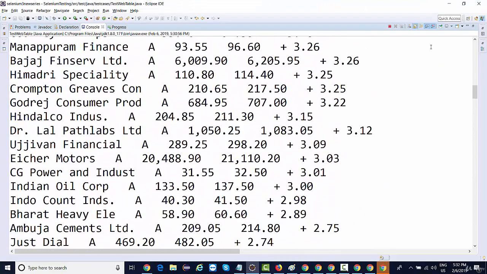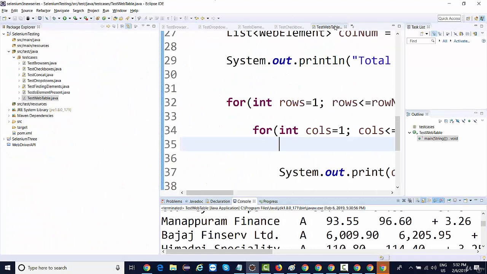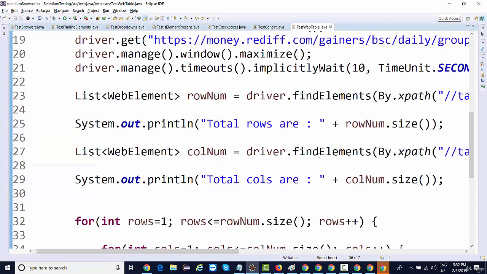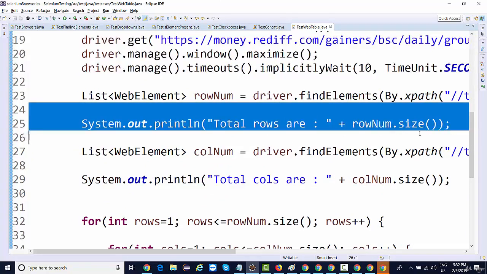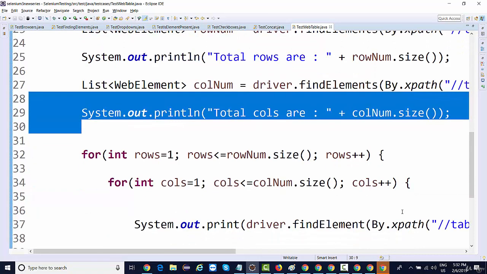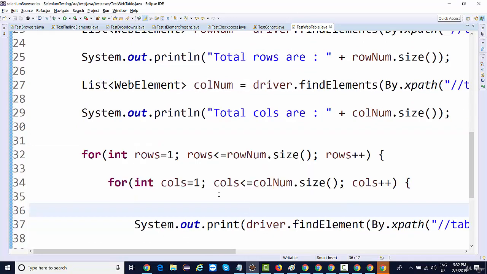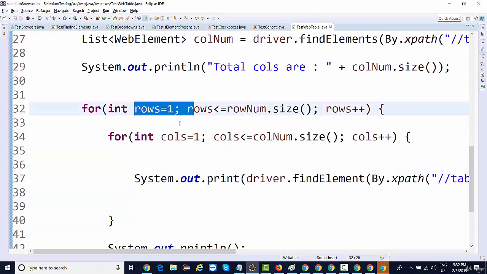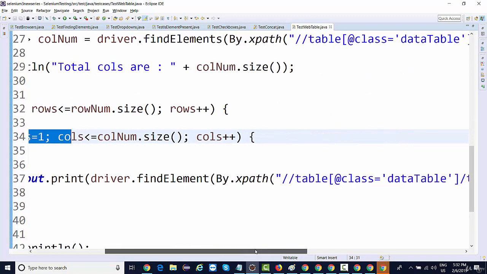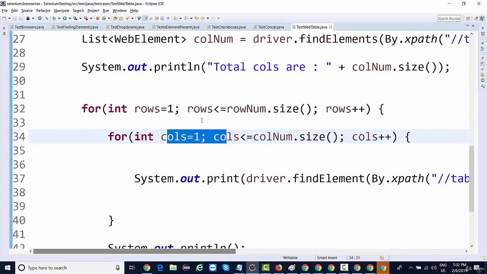But this is how we have written a logic through which we can get anything from this web table, the entire data that we have printed. We don't know the row count, we don't know the column count. So dynamically we extracted the row and the column size first. And when we came to know the row and column count, we iterated using these two loops, one for row, one for column, and then we printed the entire data. So this is just a logic building exercise.